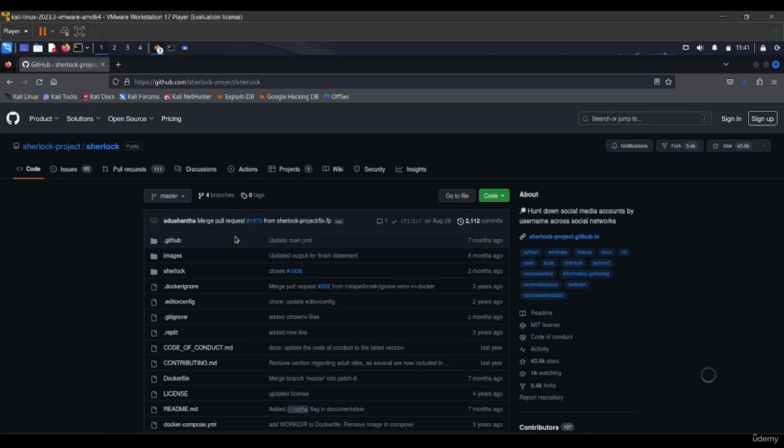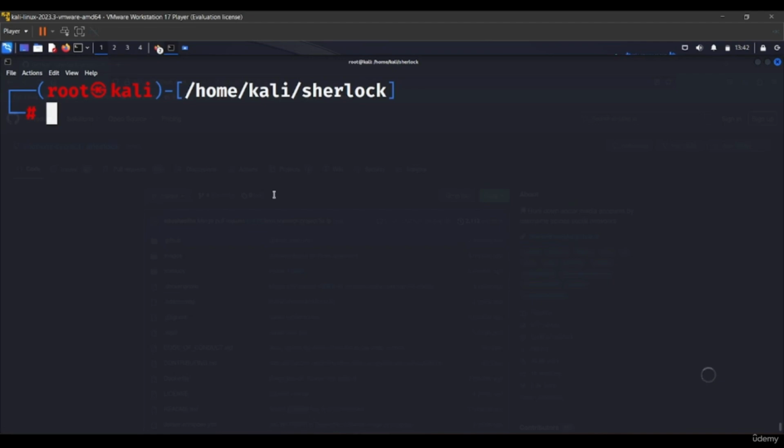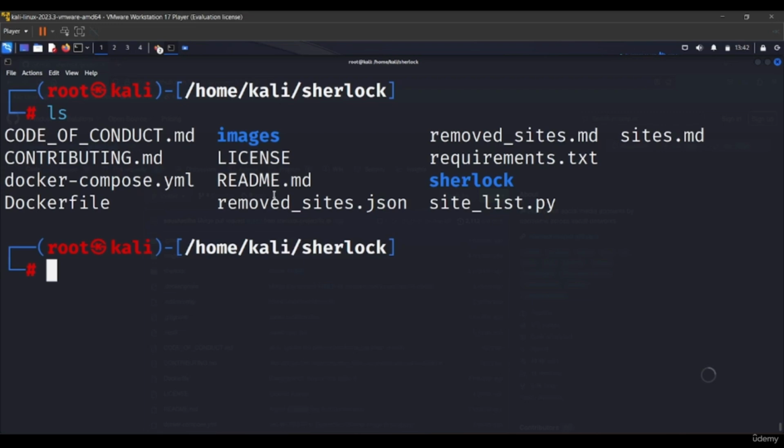Hey guys, in this video we'll explore how to gather information about a person using just their username. For this I will be using Sherlock, a tool that helps us search for the username across multiple platforms to collect information about the person. The first thing, you have to install this tool. Once you have installed it, you can start it using Python.